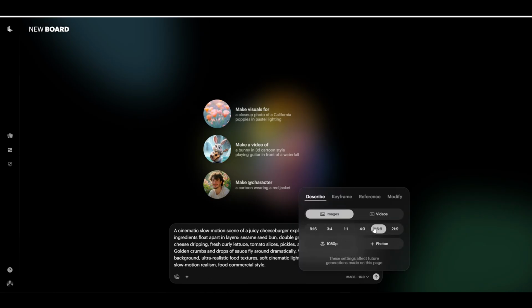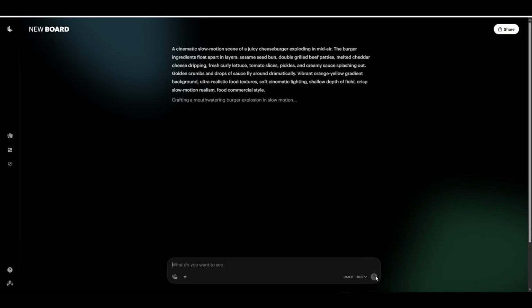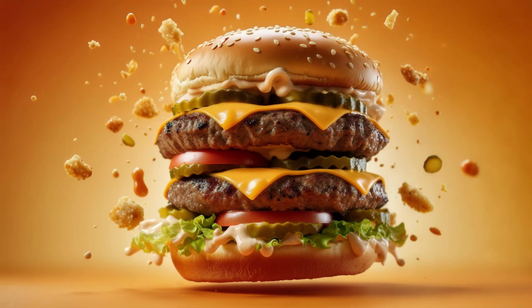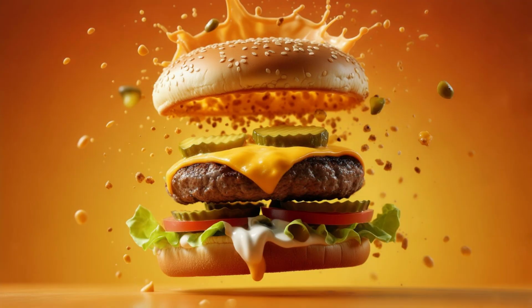Once you add the prompt, you can adjust the size according to your needs. I'm using a 16:9 aspect ratio with a resolution of 1080p. After that, press the Generate button, and it will start generating the image. Just look at how good the images turned out. They look absolutely amazing, so realistic and sharp.